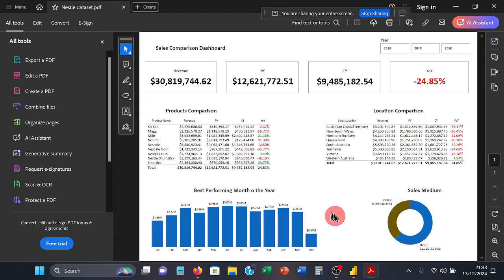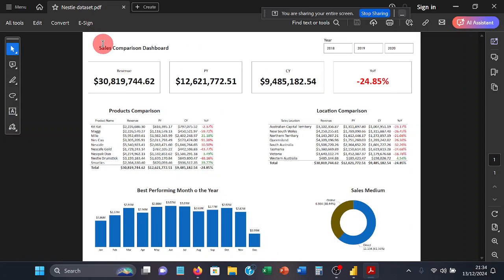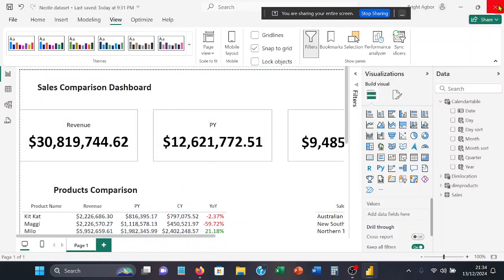So we have that here. So this is your dashboard. Our dashboard is ready. So any question? So let's do a little bit of formatting. Let's try to do some formatting to this dashboard.